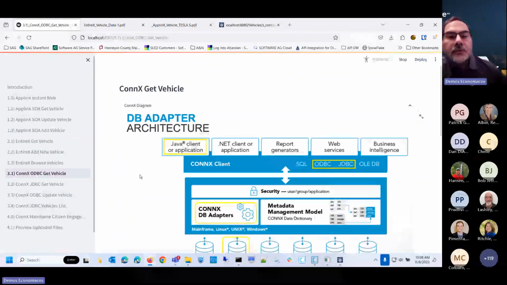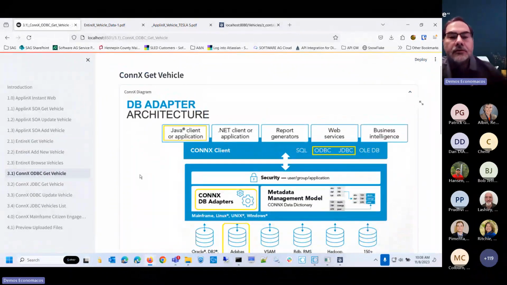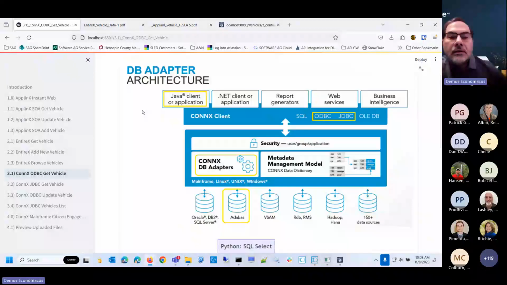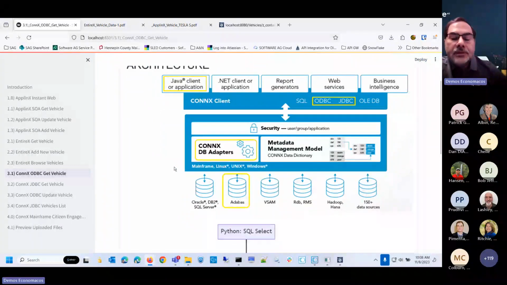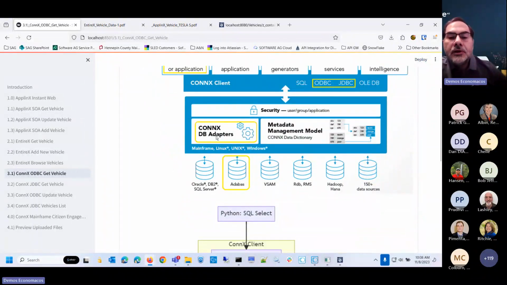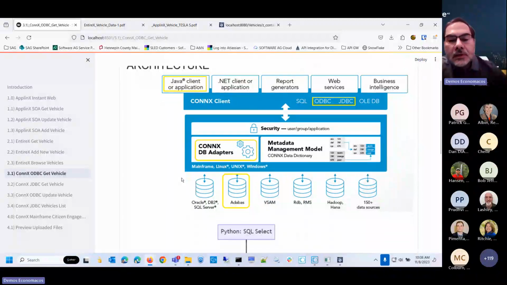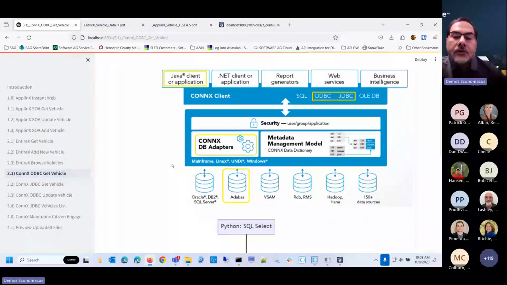Next, we move to Connect. Connect is a different concept. Again, now we're working at the data level. So from this diagram, we have a Java client, in my case, a Python client, that communicates via ODBC, or you could use JDBC, to the Connect adapter that then communicates with Adabas on the mainframe. You could also do Oracle, DB2, VSAM, whatever. We support 150 databases, so whichever you do, but in this case, it's an Adabas database with a vehicles file.